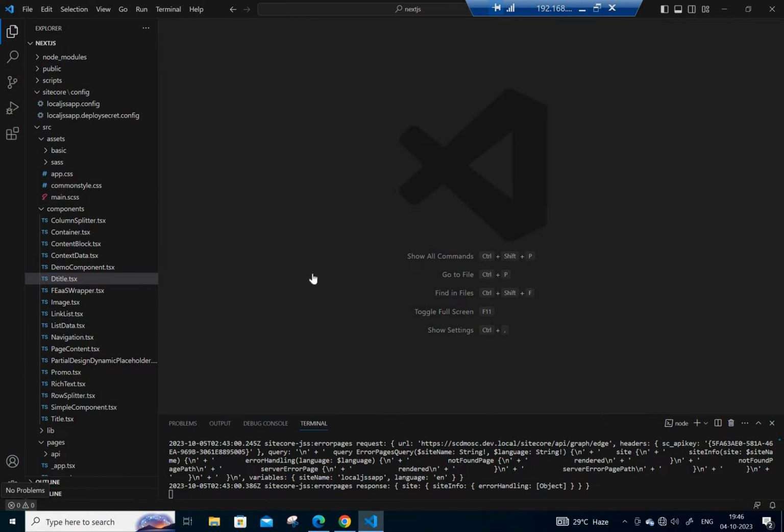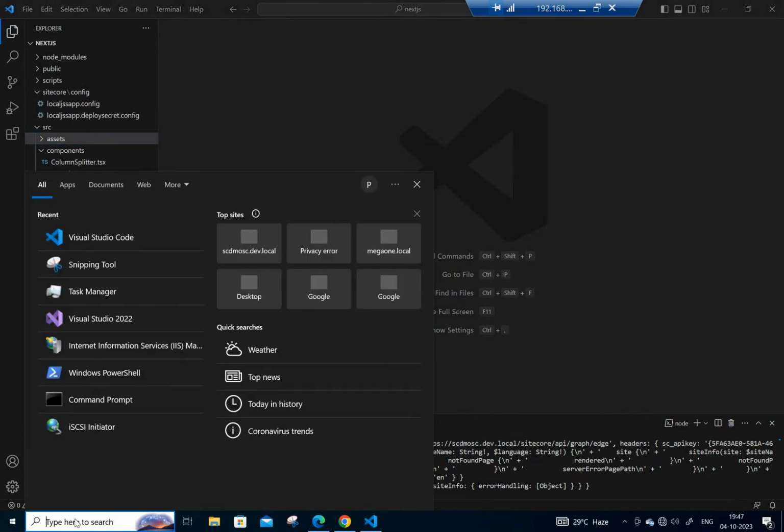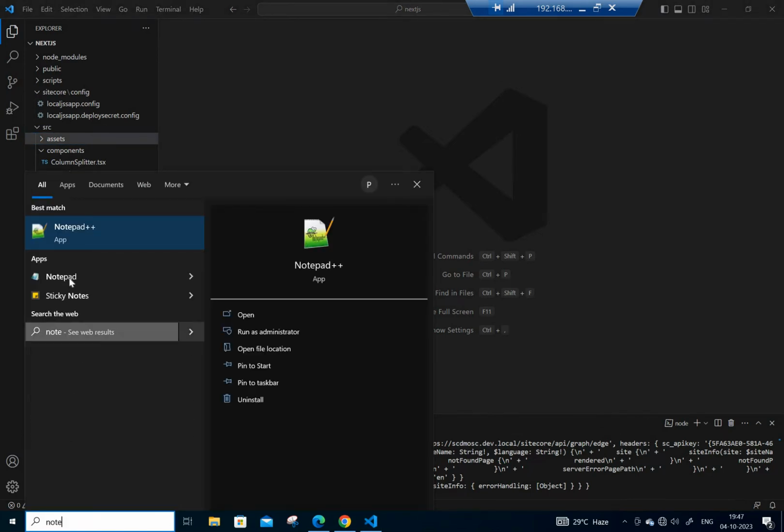So today I'm going to explain how we can apply CSS on a JSS component, or maybe a JSS headless SXA component. We'll quickly create one CSS file, or maybe I can use an existing CSS file. I'll write the class and show you how we can apply that CSS class.